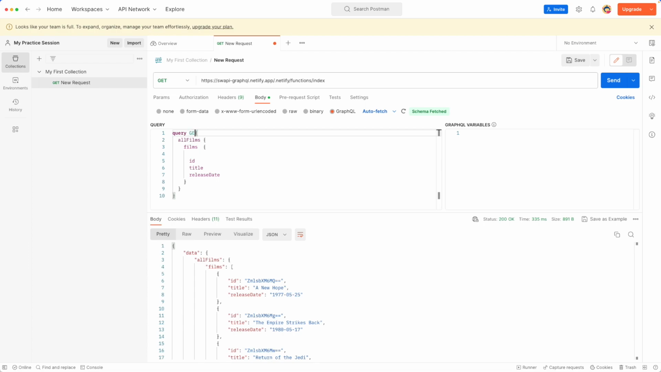So what are we doing now? We are getting all the films, right? All right, let's name it in a logical way. Even the request name we can do reasonably, like get all films. Okay, this is our first request. So we already know now the operation names and the operation types.